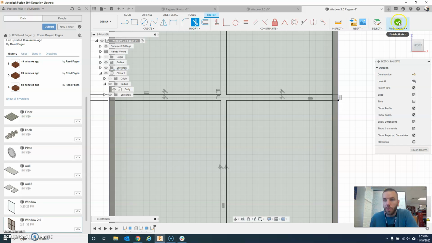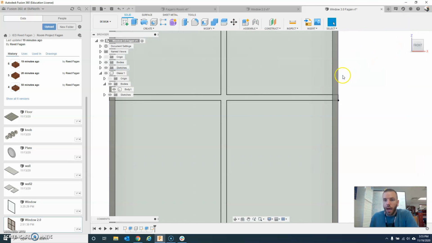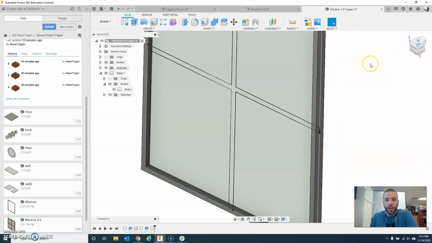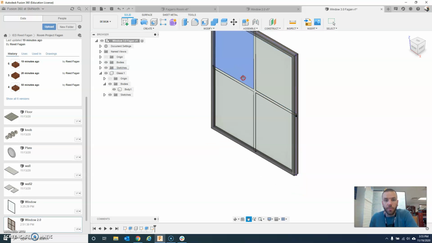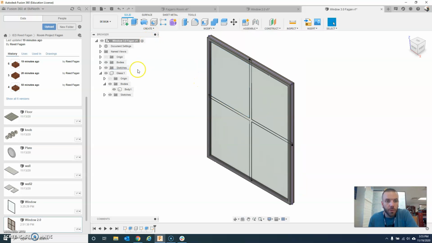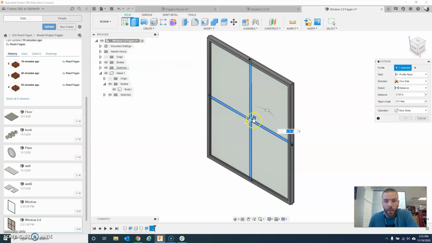Okay. So then I'm going to click Finish Sketch. I'm going to do something 3D with it. So I'm going to go at an angle so I can make sure it's doing what I want now. All right. And I am going to extrude all of this, okay? We want to extrude it this direction, 1 inch.